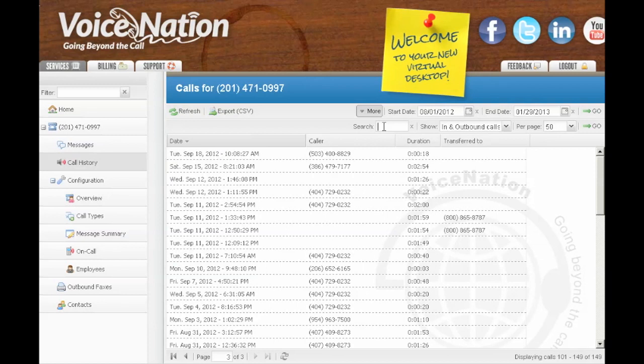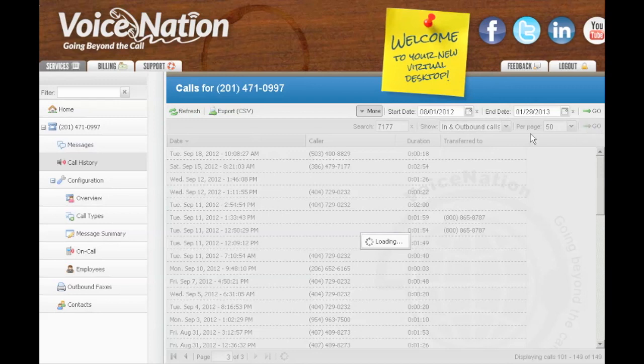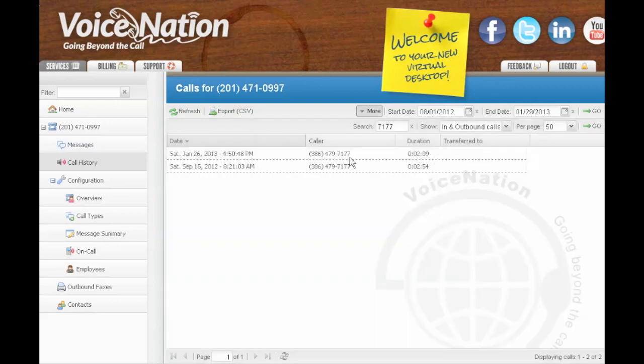The search option lets you search through all call history records within the selected date range above. So, if you are looking for a call from a specific caller ID, simply type the number in and click Go. The dashboard will find it and only show you records with this number.